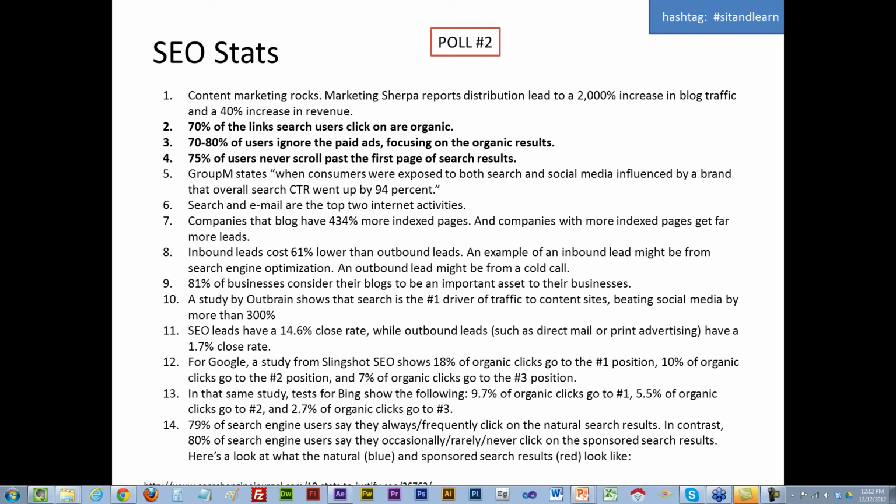Marketing Sherpa is telling us that they're focusing on the organic results. Also, 75% of the users never scroll past the first page of results. Maybe that was a good poll question. By a show of hands, how many people go to page 2 on google.com? It's very limiting how you can get from one page to the seventh page. If you're found on the seventh page, you have big issues. Less than 1%, I would think, find you there.